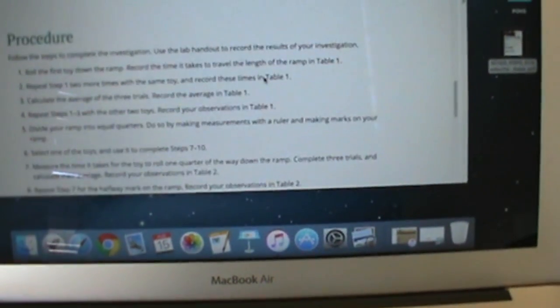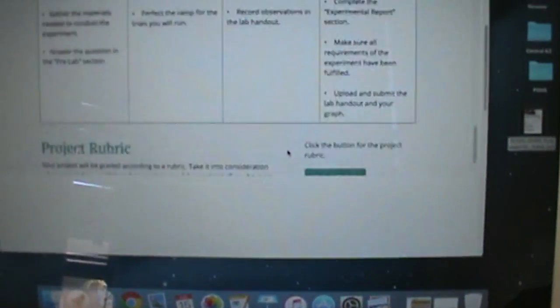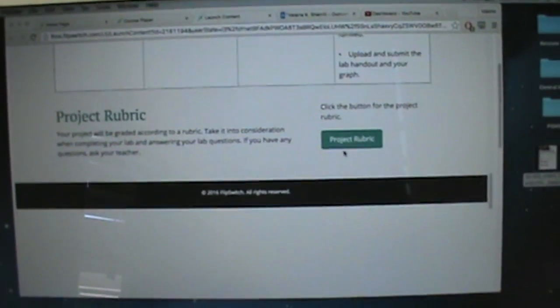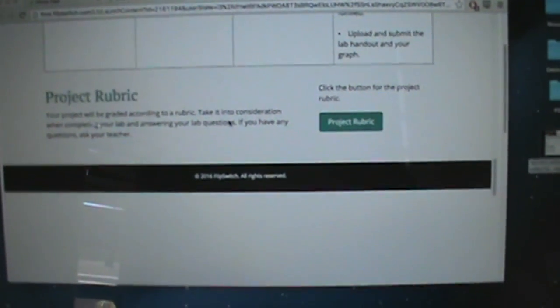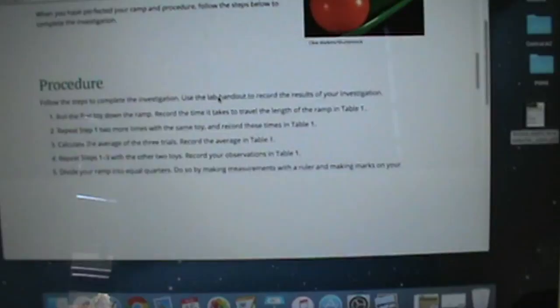Hopefully I've gone through what you need to do. There is a rubric at the bottom of it. You can click on that and open it up. It just gives a generic idea of what you need to do to get a good grade.